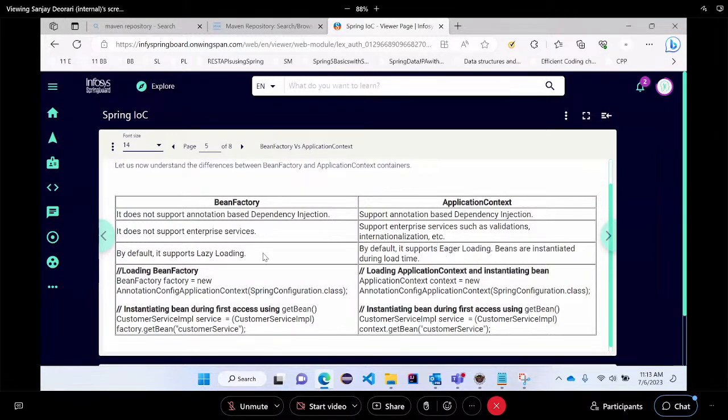Lazy loading is something like, in our laptop also, there are certain applications which get loaded immediately as soon as our system is up, right? And there are some other applications which load a little later, not immediately when the system starts. So we call it lazy loading. It gets loaded in the memory after all other basic support applications are loaded.